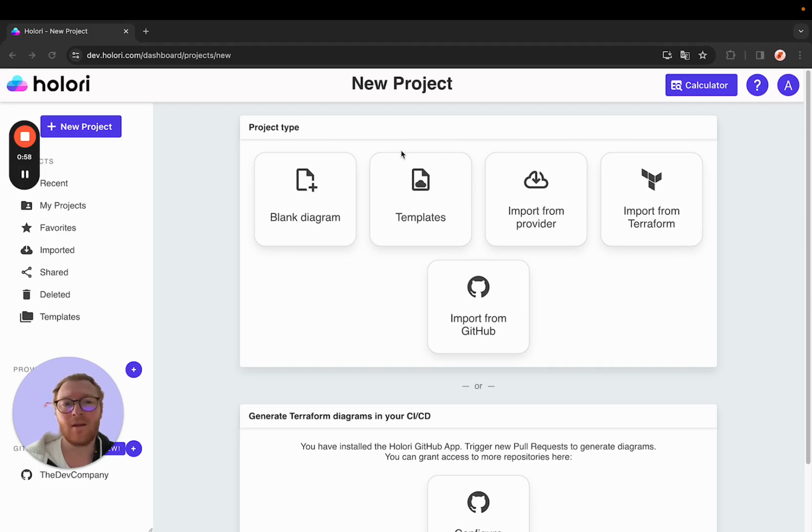Holori will then query your console with read-only permissions and ask AWS what existing infrastructure the user currently has. The other option is to import a zip of your Terraform. And the third option is to import from GitHub, where you can select a repository or paste a URL that contains the Terraform files for your infrastructure. So we will go through each of them.